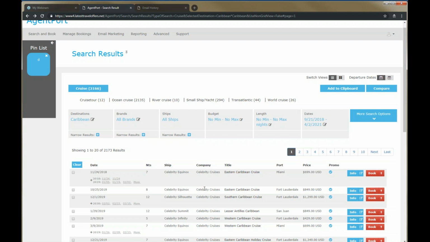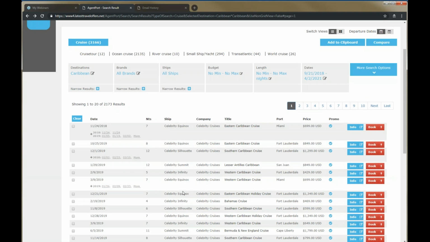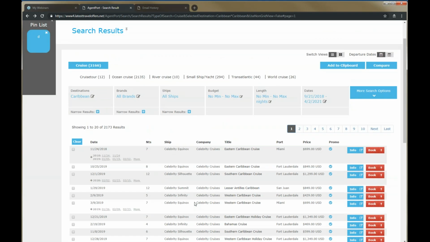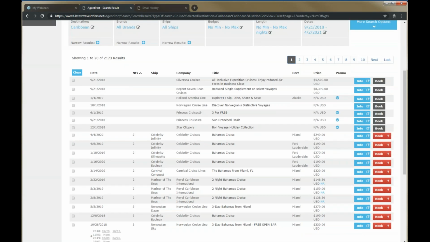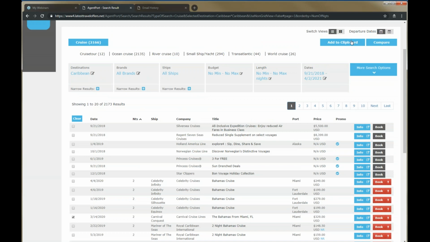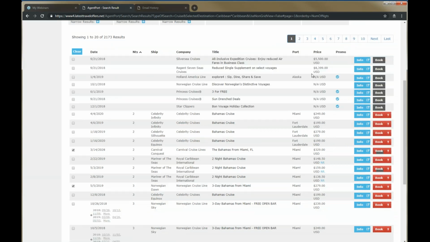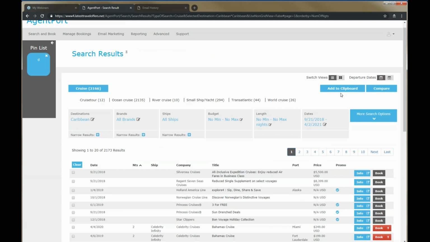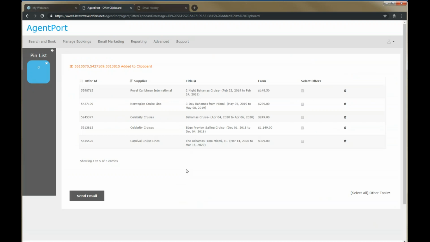What I'm going to do from here is select some offers to add to my clipboard. Adding offers to my clipboard is going to be the very first step in building an email. I'm going to try to get a couple different cruise lines just so we can have some variety. So we'll just do these three, and I'm going to add them to my clipboard. You saw I just selected this checkbox, add to clipboard, and I already had a couple offers on my clipboard as well.